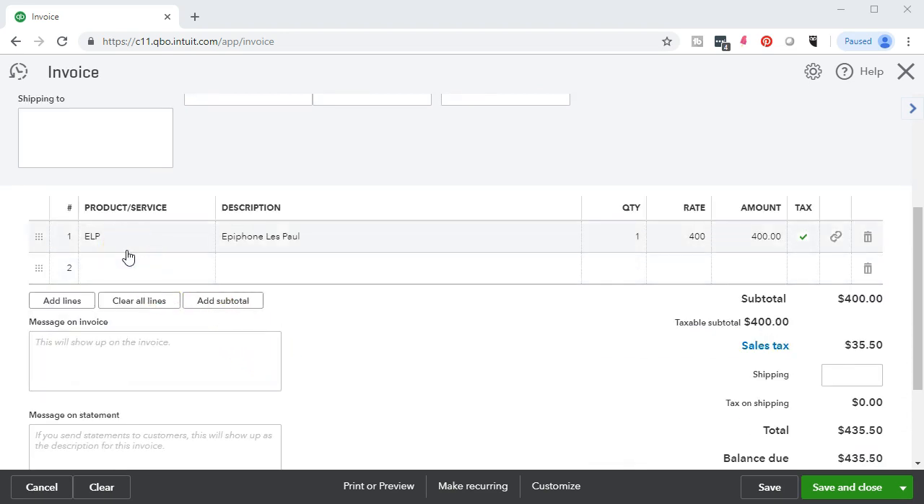Note it pulled over the ELP, the Epiphone Les Paul. However, it pulled it over as an expense. So this isn't a perfect system. You can see the link here that it pulled it over, but it pulled it over as an expense. Or in other words, more specifically, it pulled over the cost as it would if we had to pay for some type of cost and bill that cost to the customer. We're billing for something we paid for.